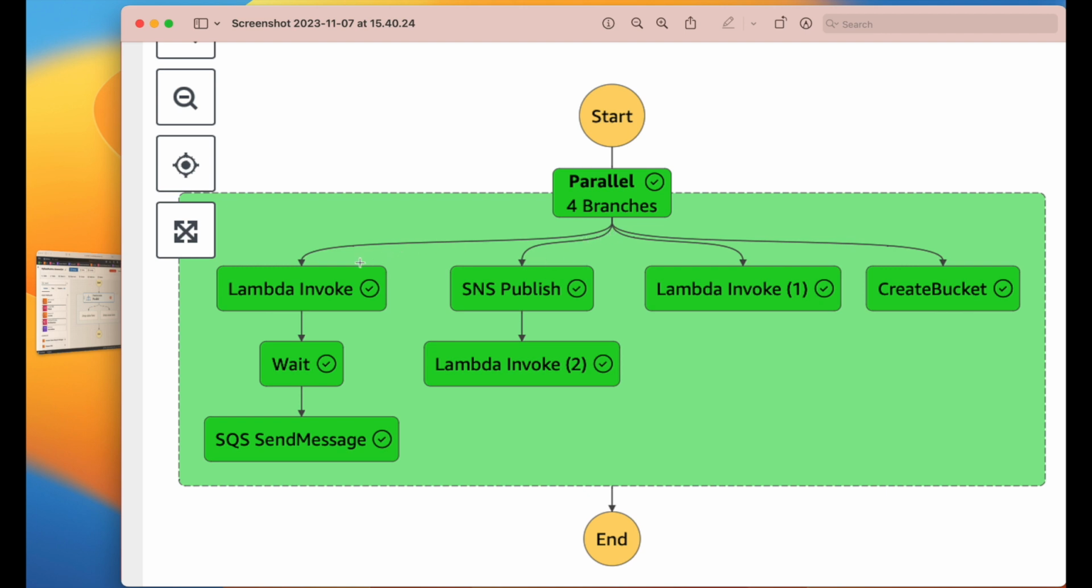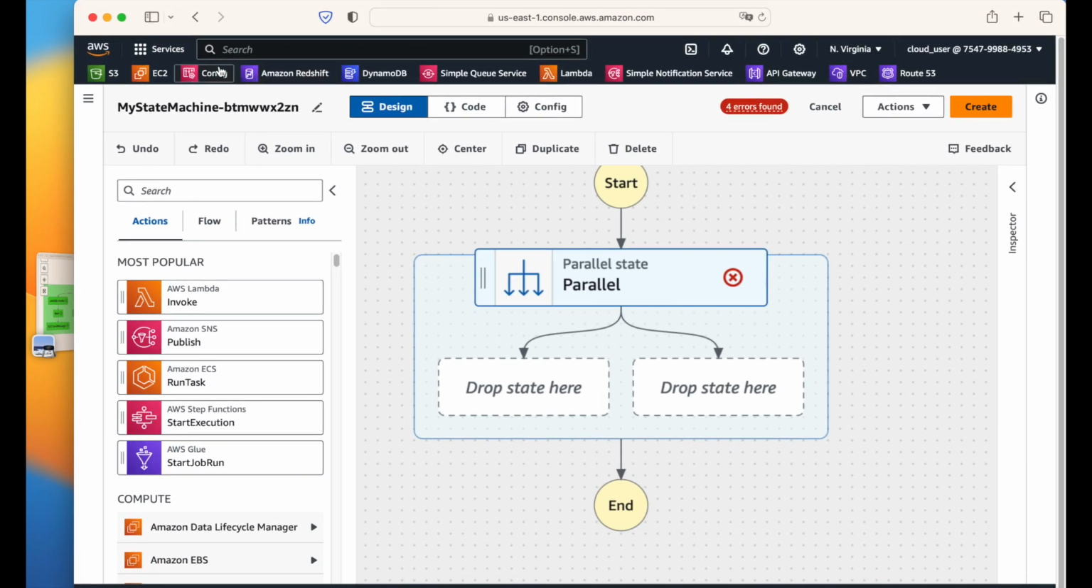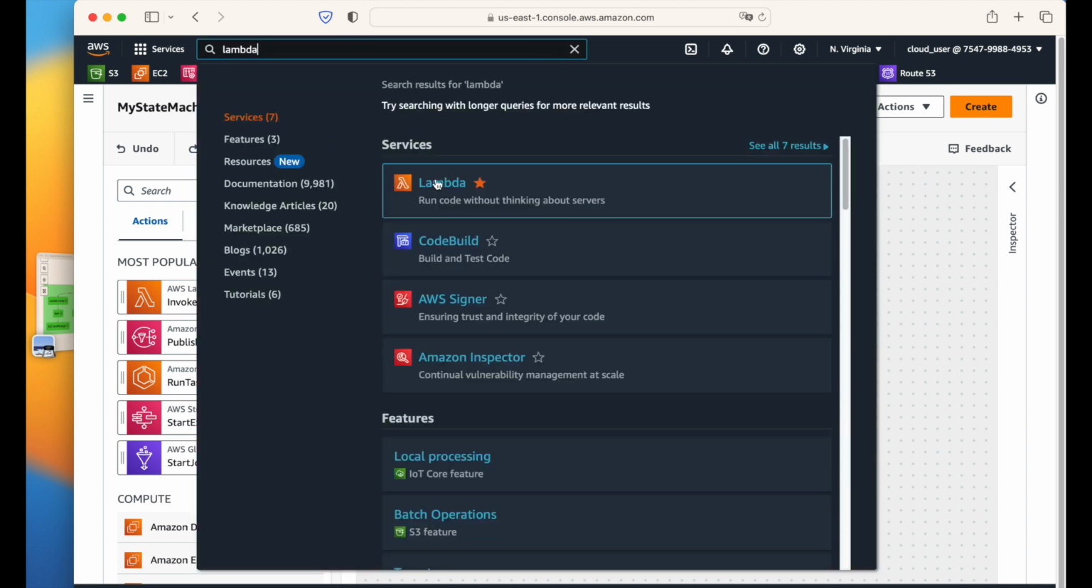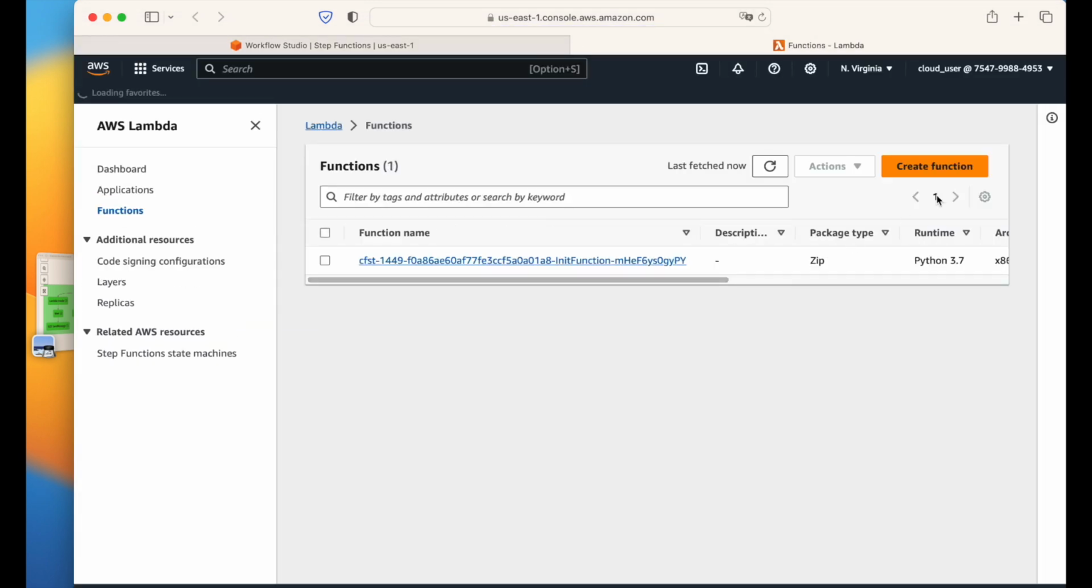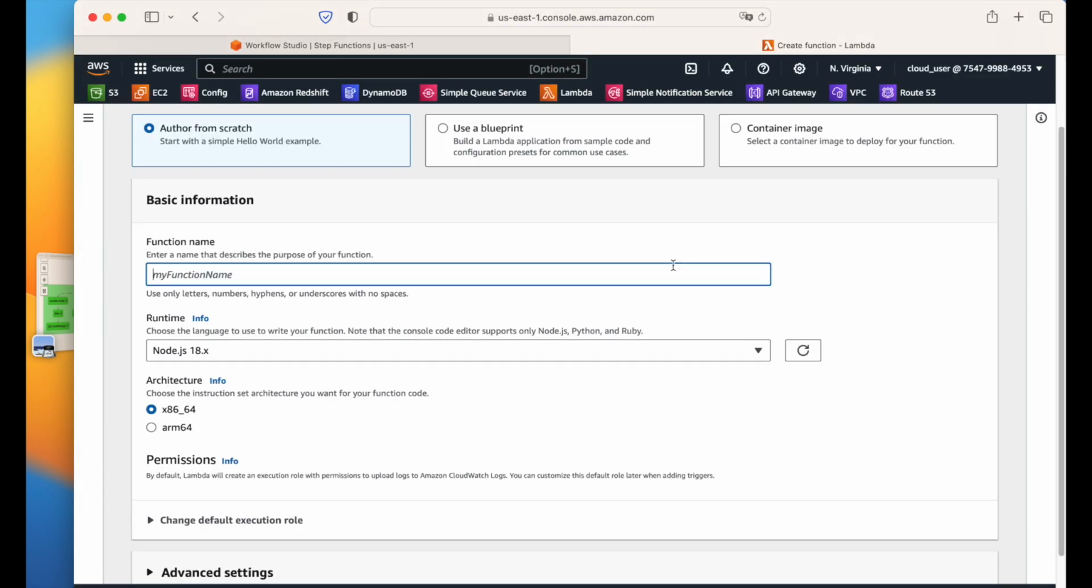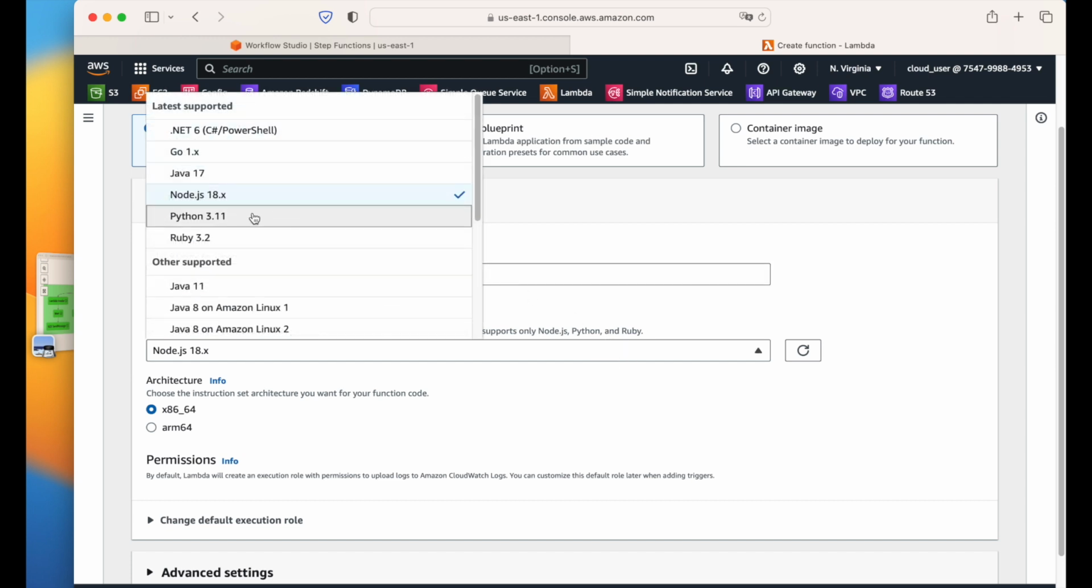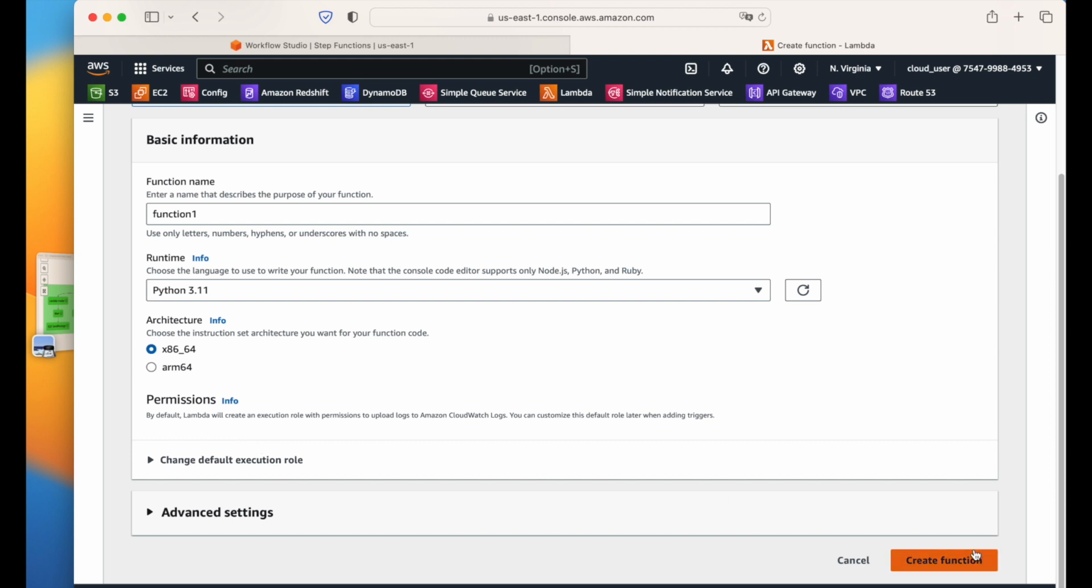The first step is we have to invoke a lambda function. That means we need to create a couple of lambda functions and an SNS and SQS message. So we go here to the lambda section, and in the lambda console we will create 3 lambda functions. The first one is function 1, and I will do it in Python, and then create function.